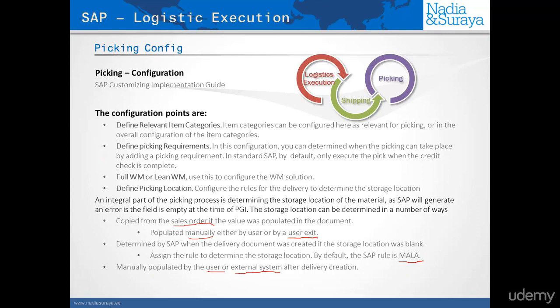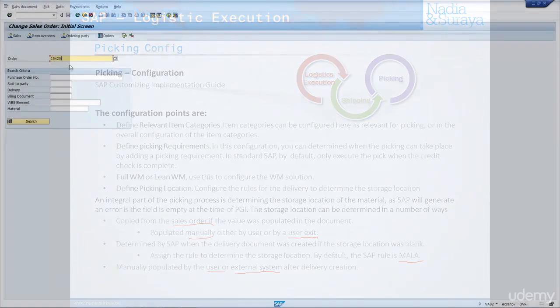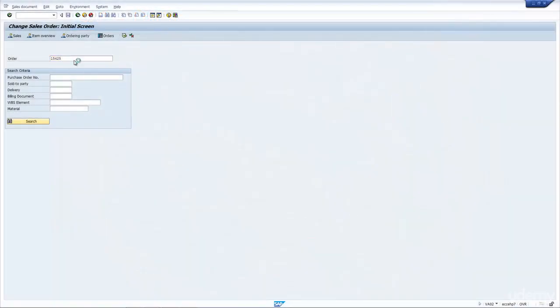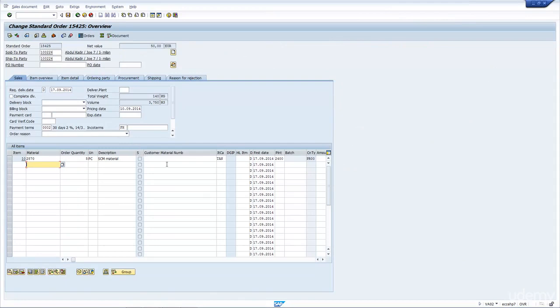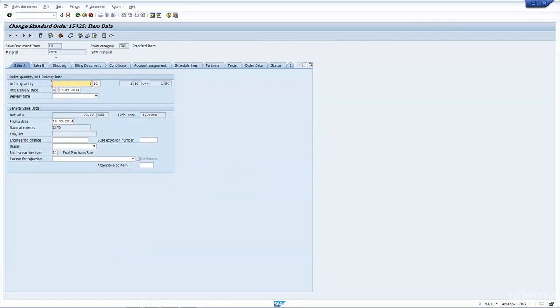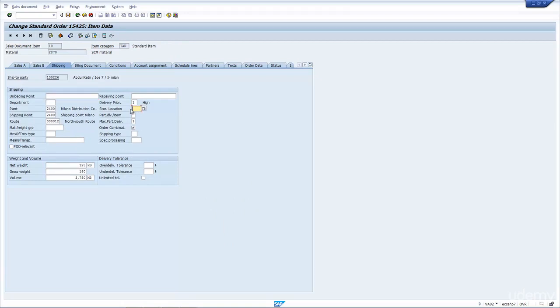and populate the document. So if we look in this sales order and we double click through and have a look at the shipping tab, notice how the storage location is blank. As I said before, it's only determined in the delivery.